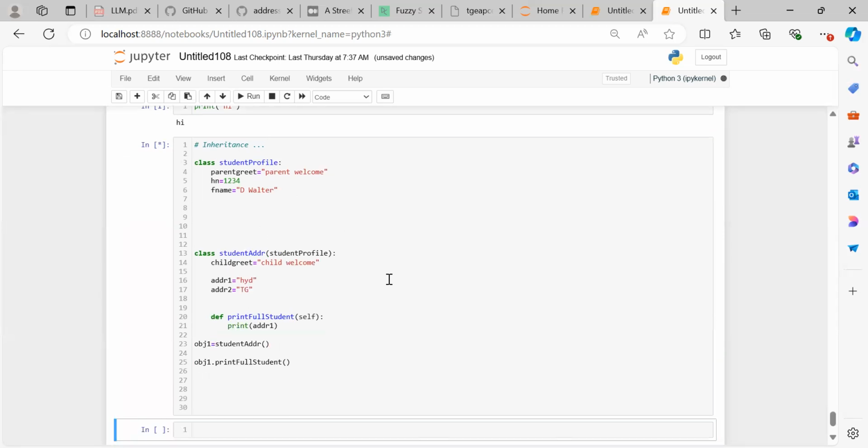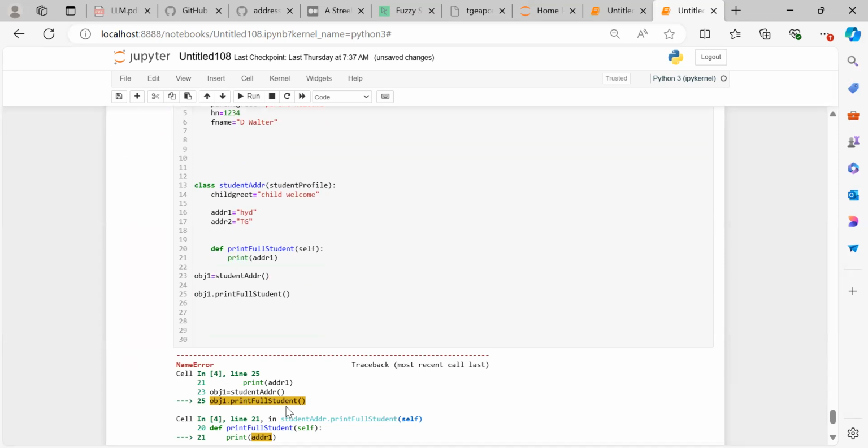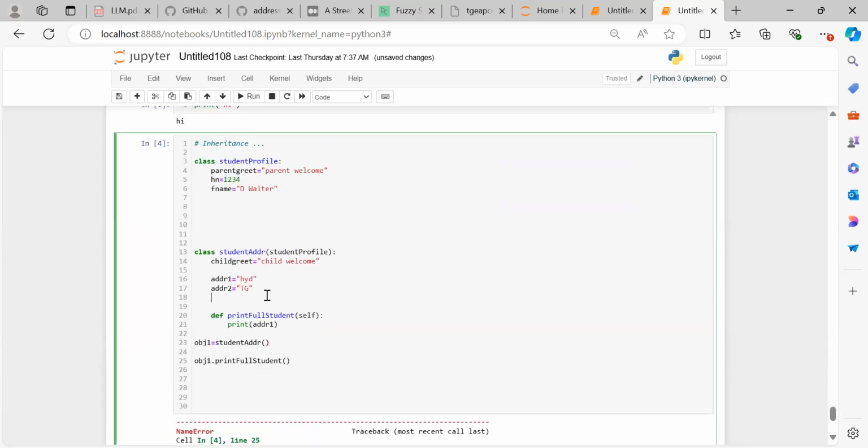I want to show that error. So print full student ADDR1. ADDR1, because in the method, always you have to use self. So that's why I am putting this name dot. So this is normal. It is nothing to do with inheritance because we are directly using the outside variable here. So I am trying to put the name here.